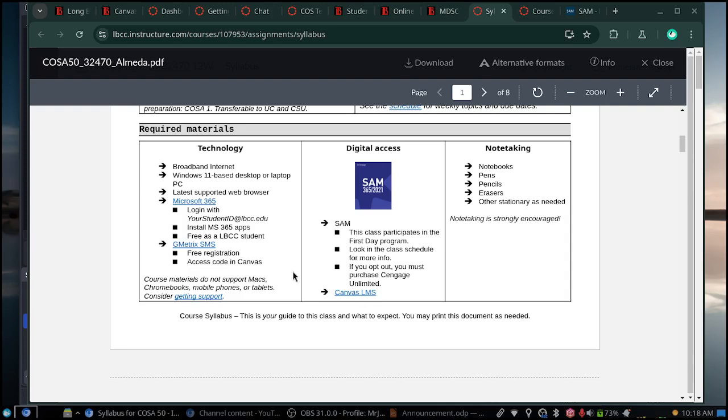This COSA 50 class participates in what's called the First Day program. You can go look in the class schedule for more info. I strongly recommend that you do not opt out of First Day, because if you do, you will need to purchase Cengage Unlimited, and it's going to cost you a whole lot more than the reduced price with First Day. But hey, you know, it's a free country. If you want to opt out, more power to you, but I strongly recommend that you don't opt out unless you like paying a whole lot more than $87.50.